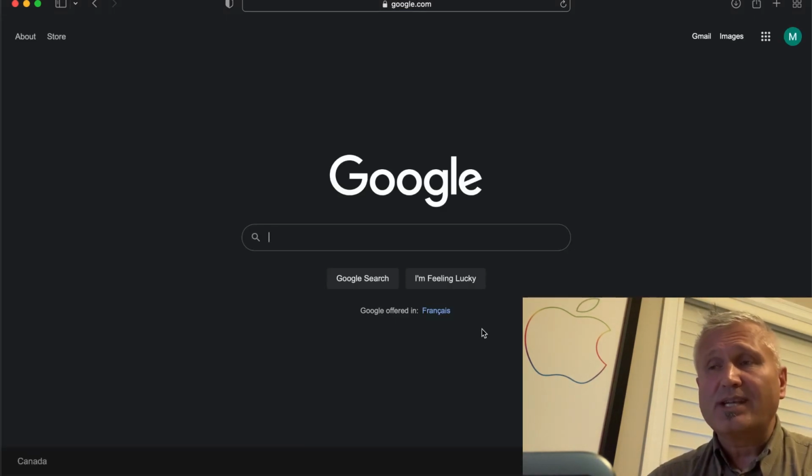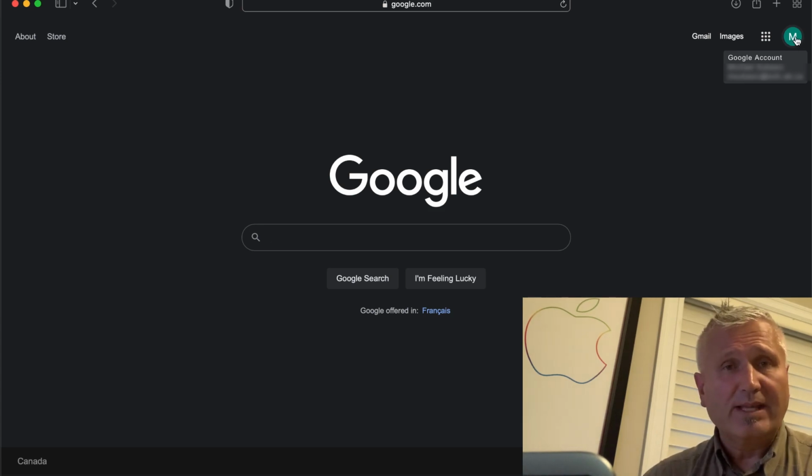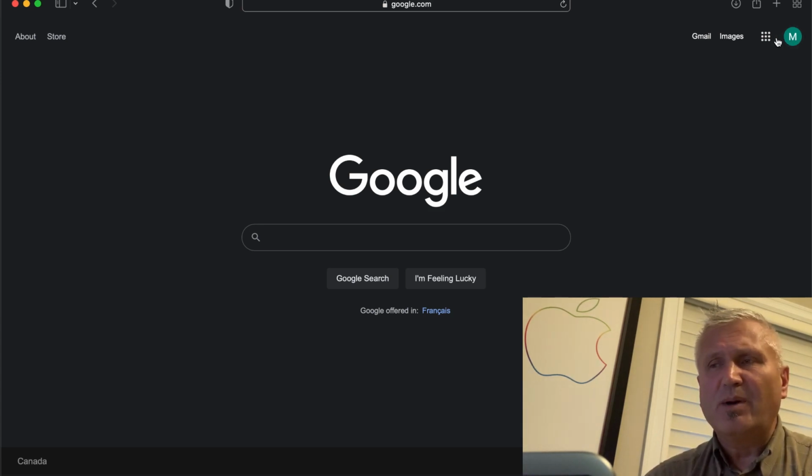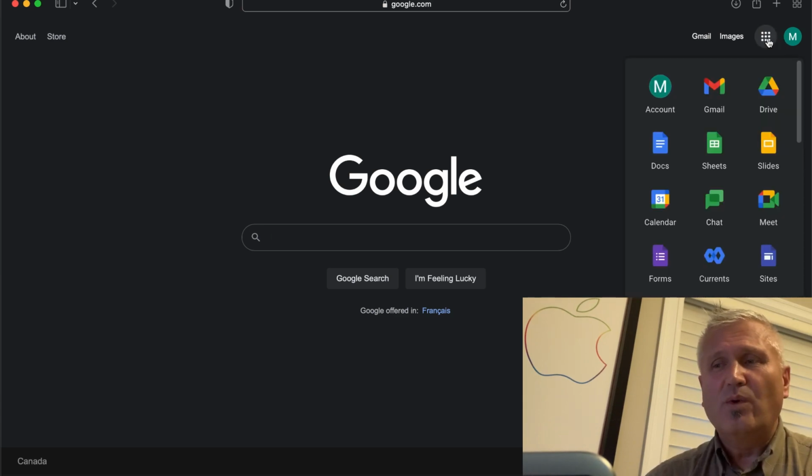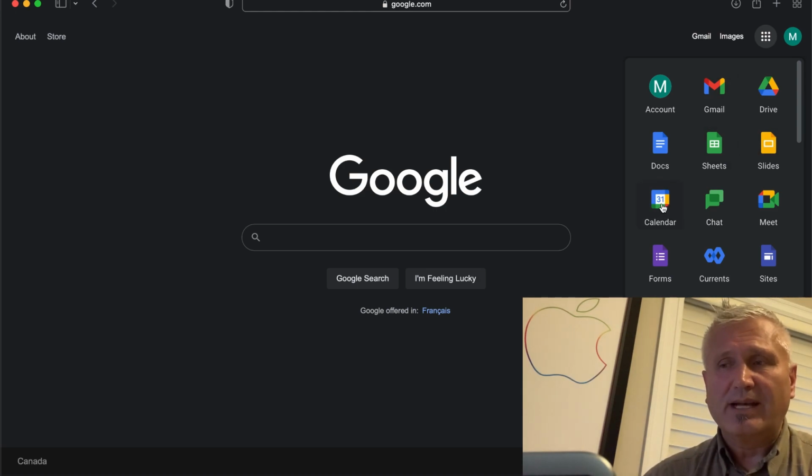Google. Now, once you're signed in, you'll see your circle here with your login showing that you are signed into Google. And the box right beside that is your Google Apps. If you click on that, what it'll show you is all of the different things and services that you can access from Google Cloud. Here's the one we're going to be working with today, Calendar.